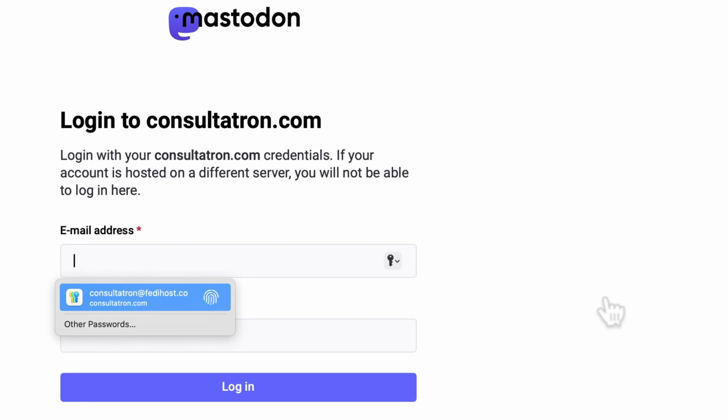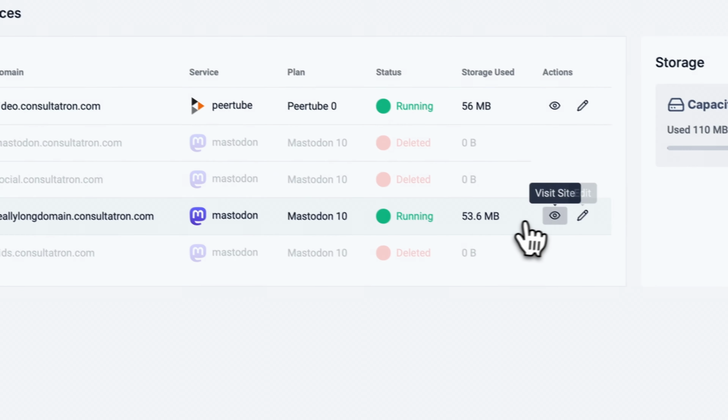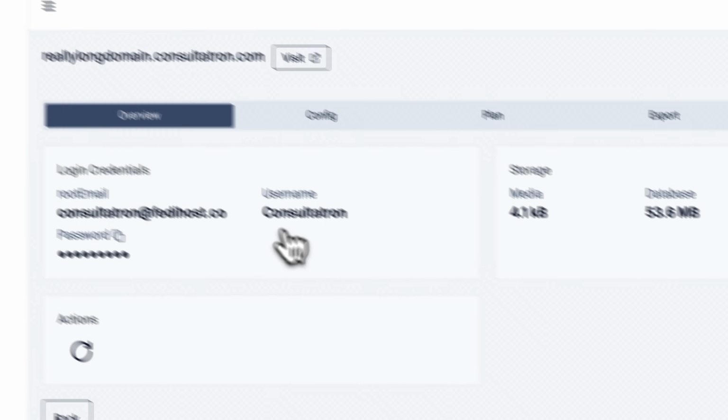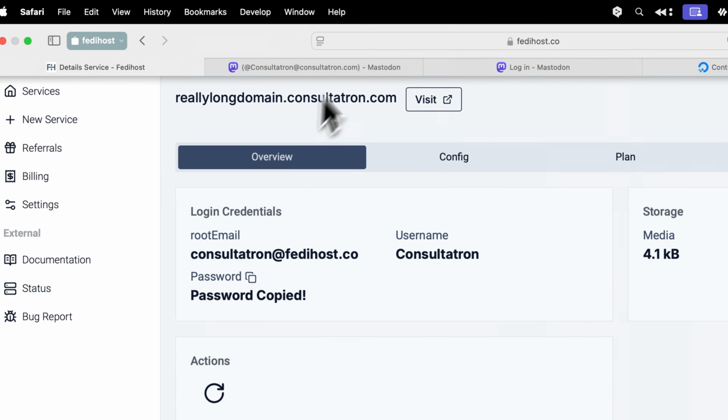So if I click login here, the login details are stored here. And password.